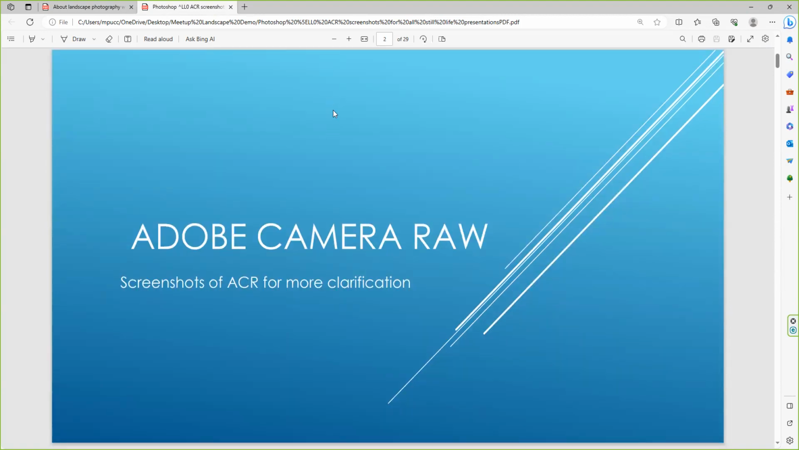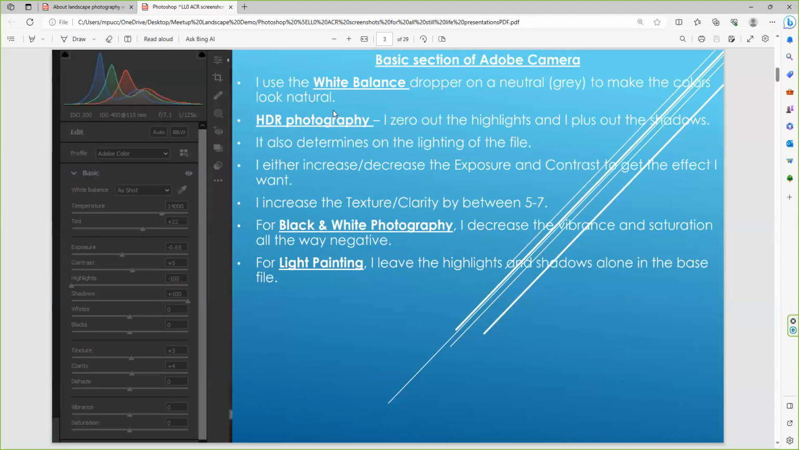So Adobe Camera Raw, it's the same thing as Lightroom, same interface. Now, I always want to set the white balance by clicking the dropper here. There's many ways I can use this. For light painting, I just set the white balance.